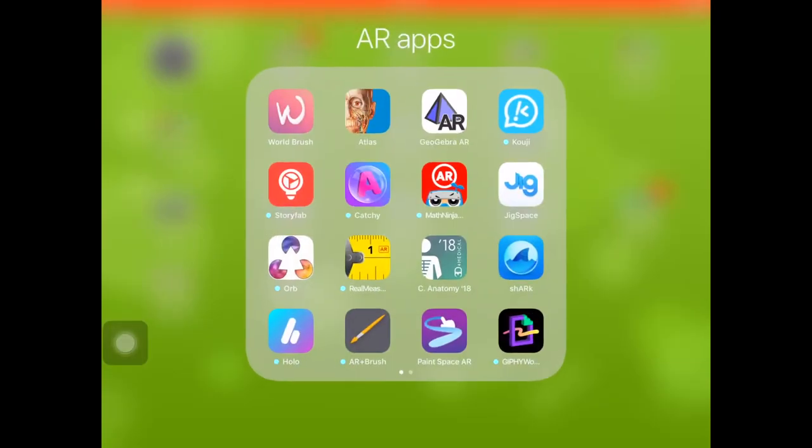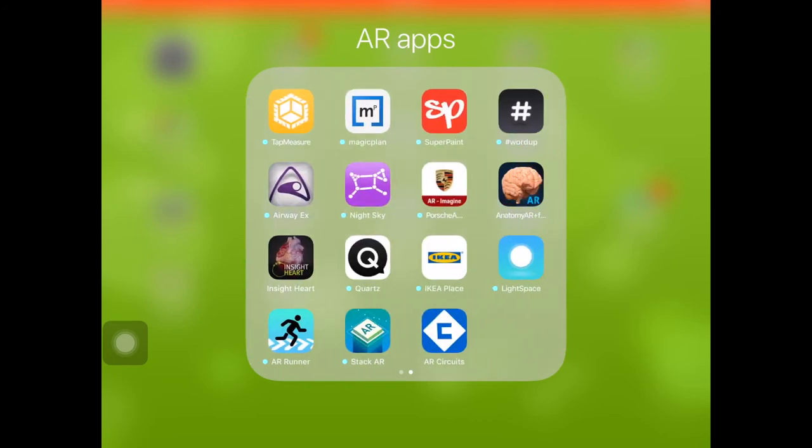A few others to check out. You may want to take a look at Insight Heart. That presents you with a floating, beating, annotated, true-to-life heart, and you can actually dissect it and look inside at all the pumping action and the valves that help the heart pump the blood.